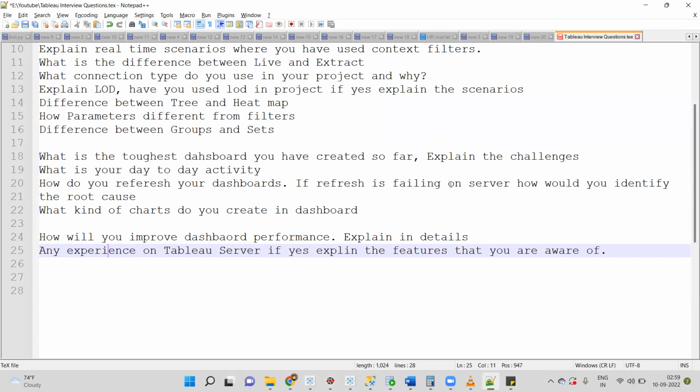In case your refresh is failing on server, how would you identify the root cause and how would you resolve that? When we refresh the extract on server and somehow it fails, we can see the status on server. When we see the status, we can see the error message also. Tableau Server will show the error message. From the error, we can start debugging. Is this failing because of Tableau Server or because of the database? From that error, we can further investigate the issue.